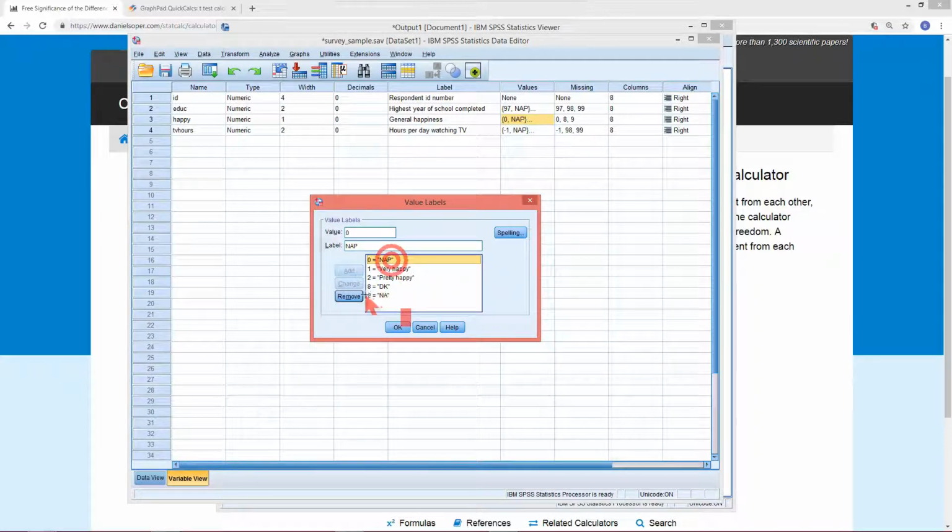I didn't mean to delete that, but we'll put it back. I now want 3 to be very happy. Two can remain pretty happy. And 1 will make it what it was before, which is not too happy. Strange wording, but that's what it was. So now we have a little bit more of a sensible scale there.